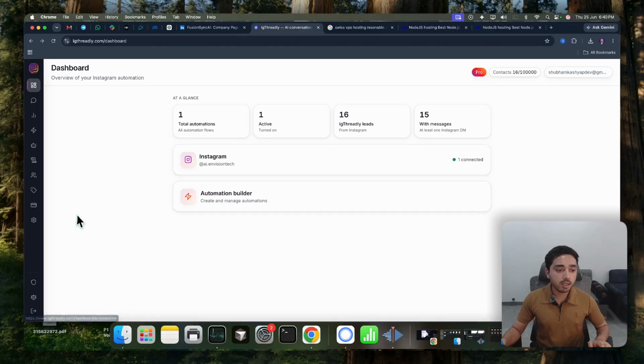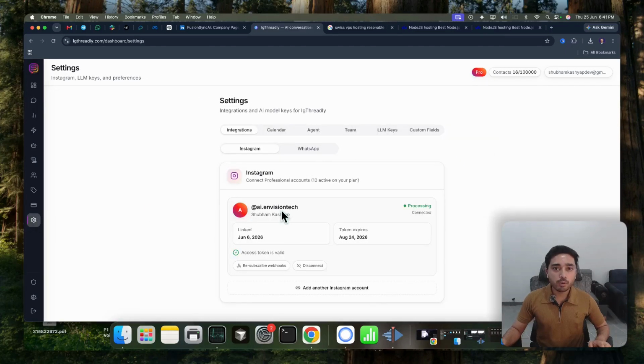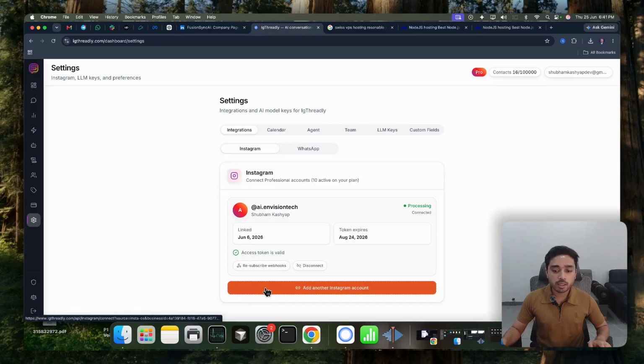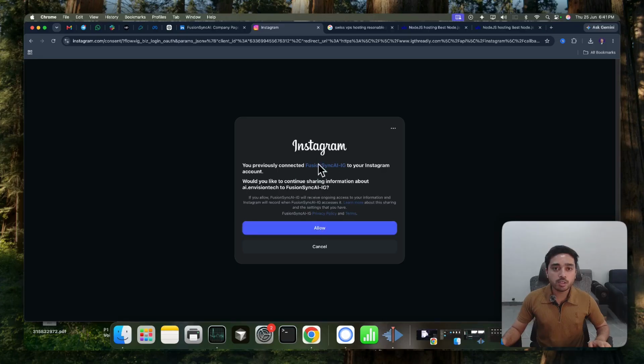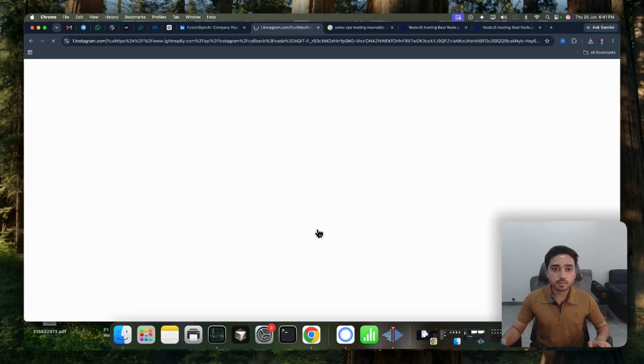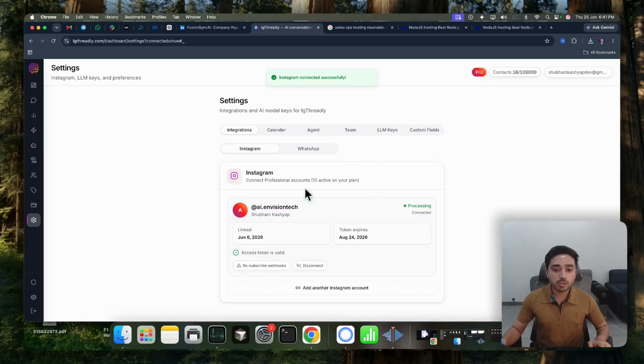Before we actually see the builder, I will first visit the settings. Here I have already connected my Instagram account, but I will show how we can connect one. Just click on this add another Instagram account, allow. Because this is already connected, it's not showing me those permissions dialog. I'll just click on allow. Because this was the same account, it actually updated the current connected one.